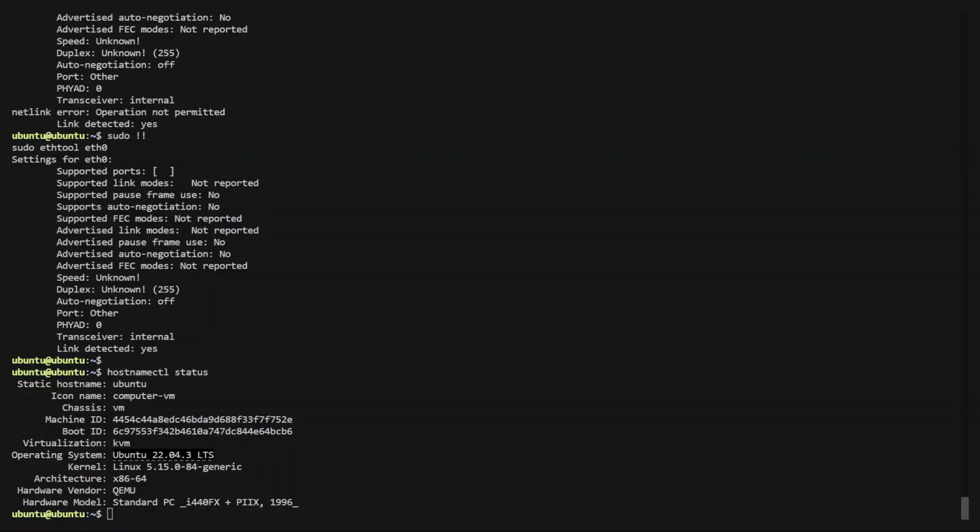Right, so this will basically list out the system hostname and related settings. This is the hostname of my system, and this is a VM, right? And the virtualization is KVM. The version is Ubuntu 22.04. The kernel is this, and these things. The architecture is this one, right?